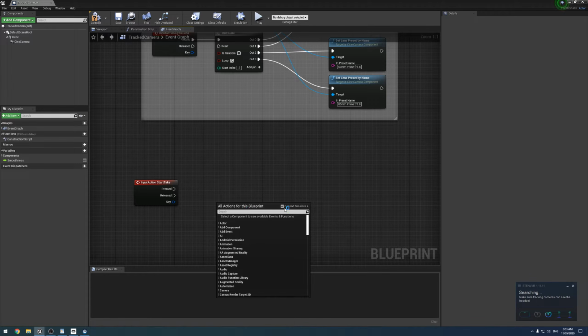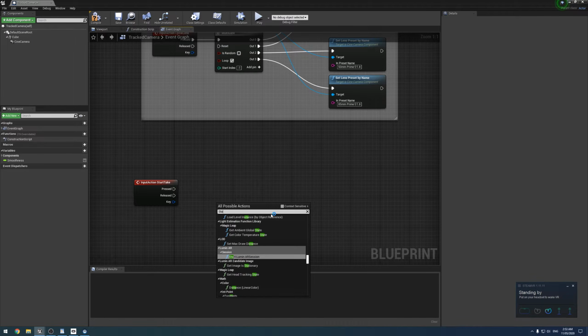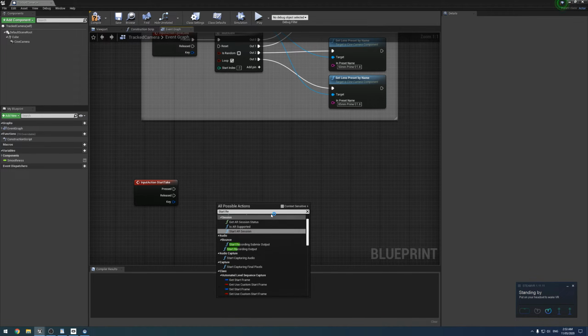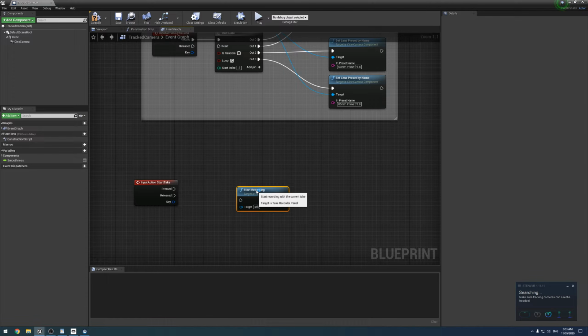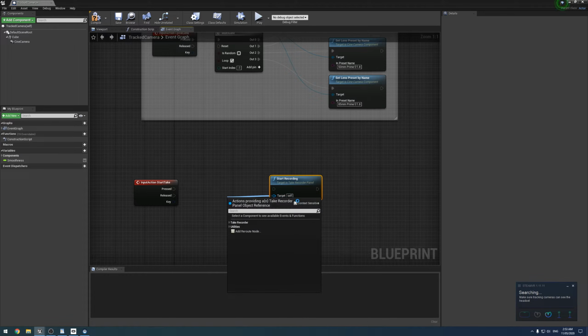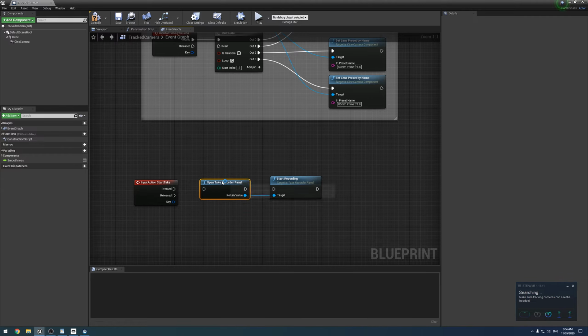So what we want to do is if we disable context sensitive and search again, you'll actually notice we have two start recordings. We've got start recording here, but then under this panel we have also got start recording, and you'll notice this is a lot simpler. Now if we drag off this one and re-enable context sensitive and pull down the take recorder, we have open take recorder panel.